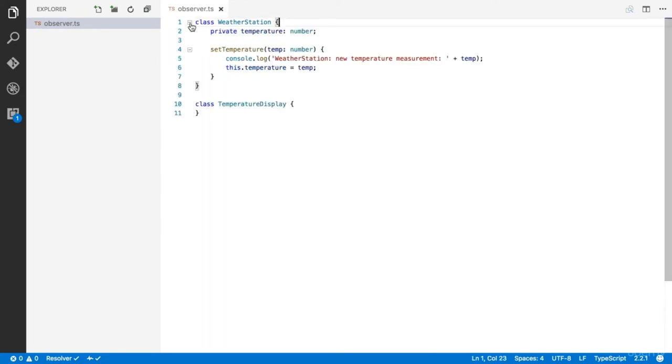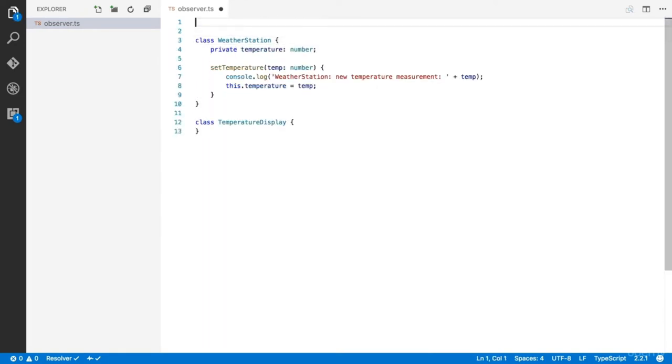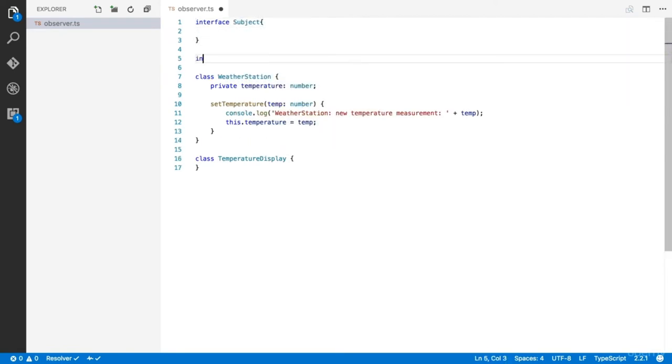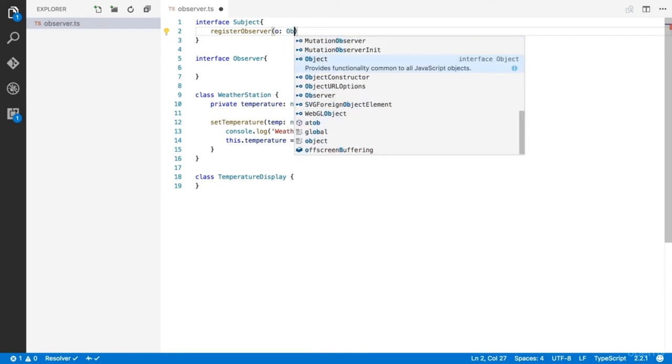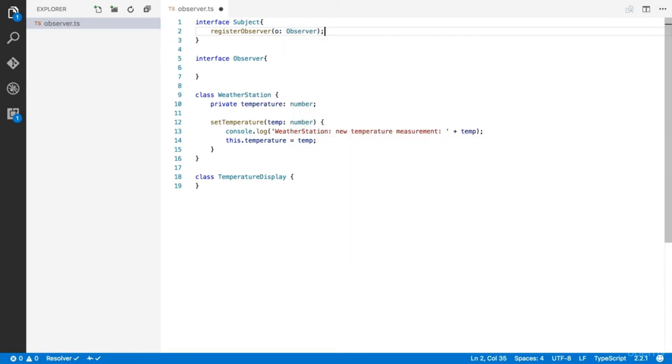So we're going to start by creating two interfaces for subject and observers. So I'm going to create one for subject, and I'm also going to create one for observer. Now, a subject needs three methods. The first one is registerObserver, and we're going to get an observer object in here. What this allows us to do is it allows our temperature display, for example, to register itself as an observer with the weather station. So the weather station then knows that it should notify the temperature display of any changes.